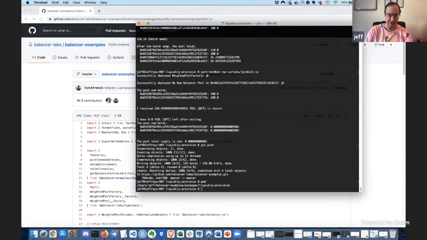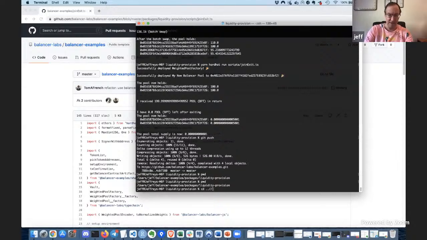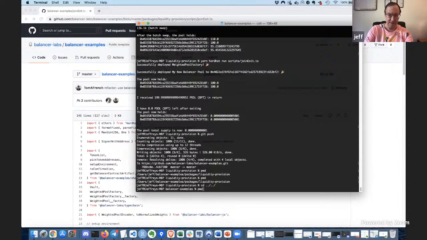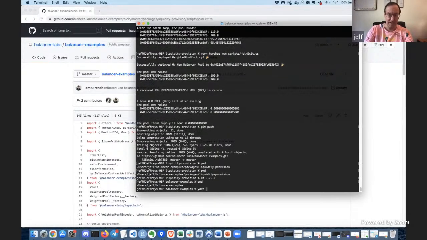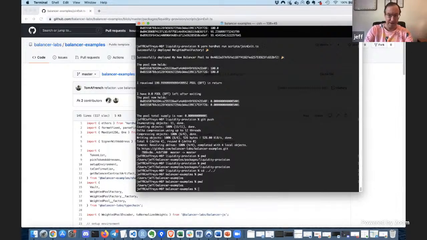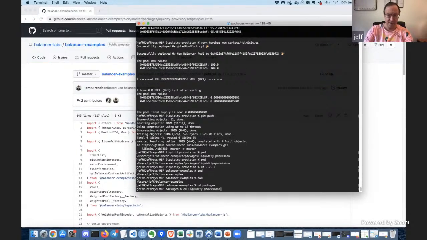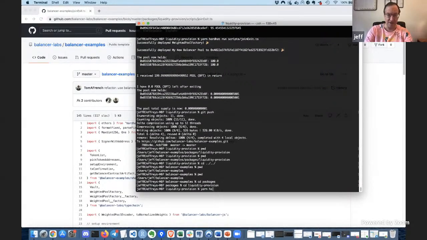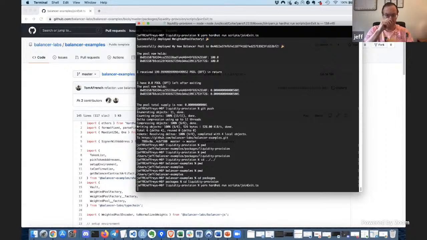When you're at the top of the repo, you do a yarn build at the top level, and then inside the examples here, you can run the script, and I'll go through the script just to show you that it works.